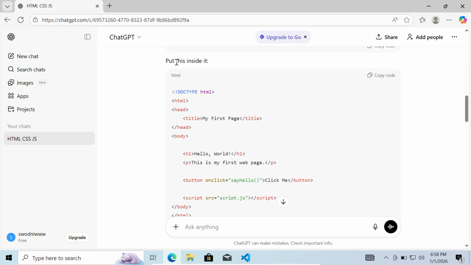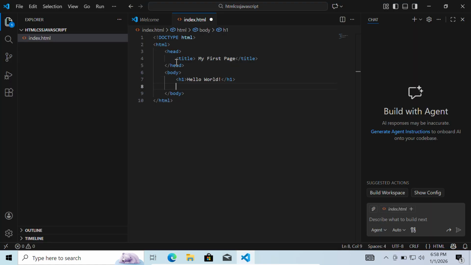Alright, what's next? This is my first web page. Then we have the paragraph. Alright. This is my first web page. There it is, done.